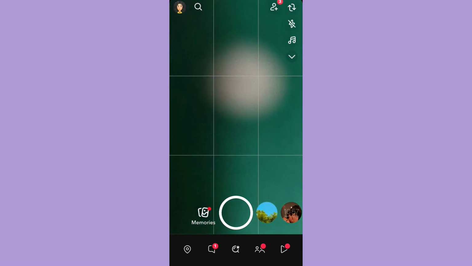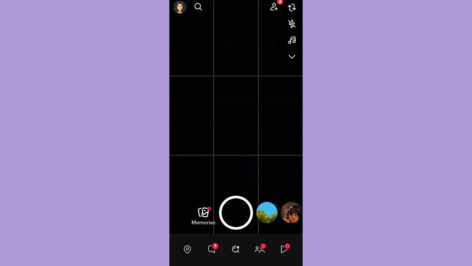Now you need to remember that not all the phones support the ultra wide in Snapchat. You will need a device with a wide angle lens like newer iPhones or Samsung Galaxy phones. If you don't see that option, you need to simply update your Snapchat application, or you can also check your phone's camera settings.